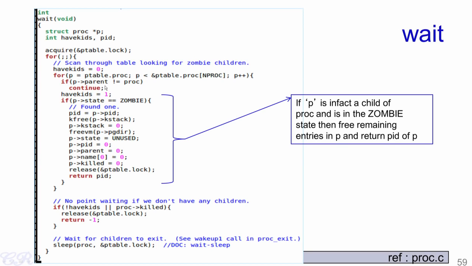The first check that it does is to find out whether the current proc is the parent of this particular entry in the P table, which is P. So, it is going to find out if the current proc which has invoked the wait is the parent of P. If it is not the parent, then it just continues, otherwise it comes over here. So, at this particular point in the implementation, we are ensured that P is a child of the process which has invoked the wait.